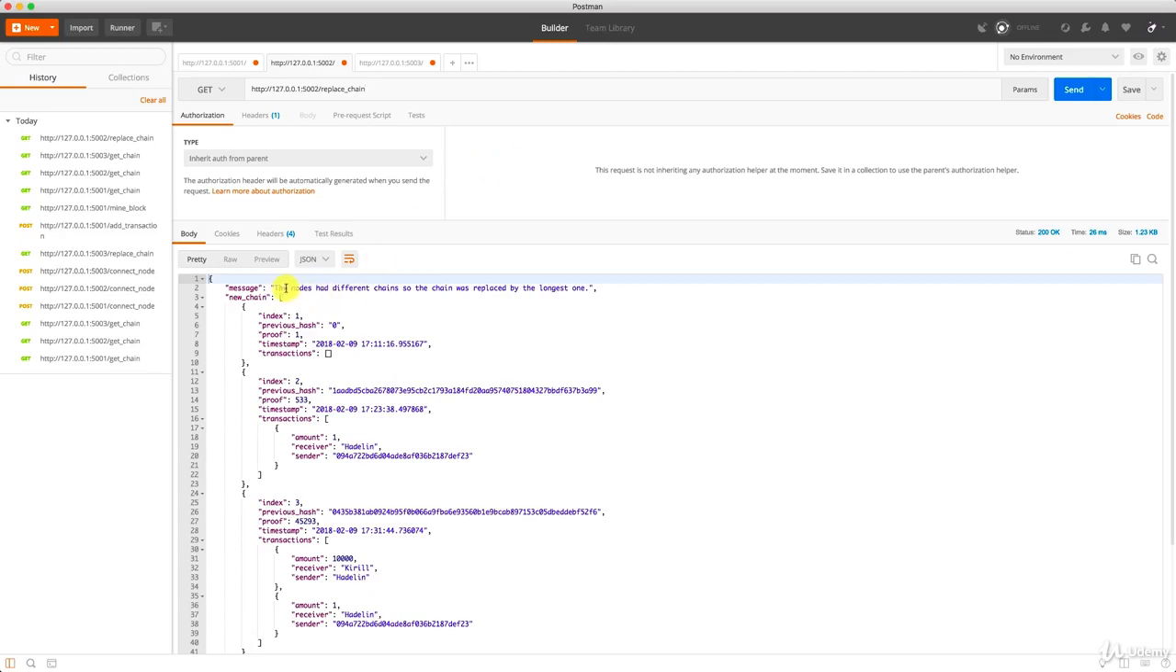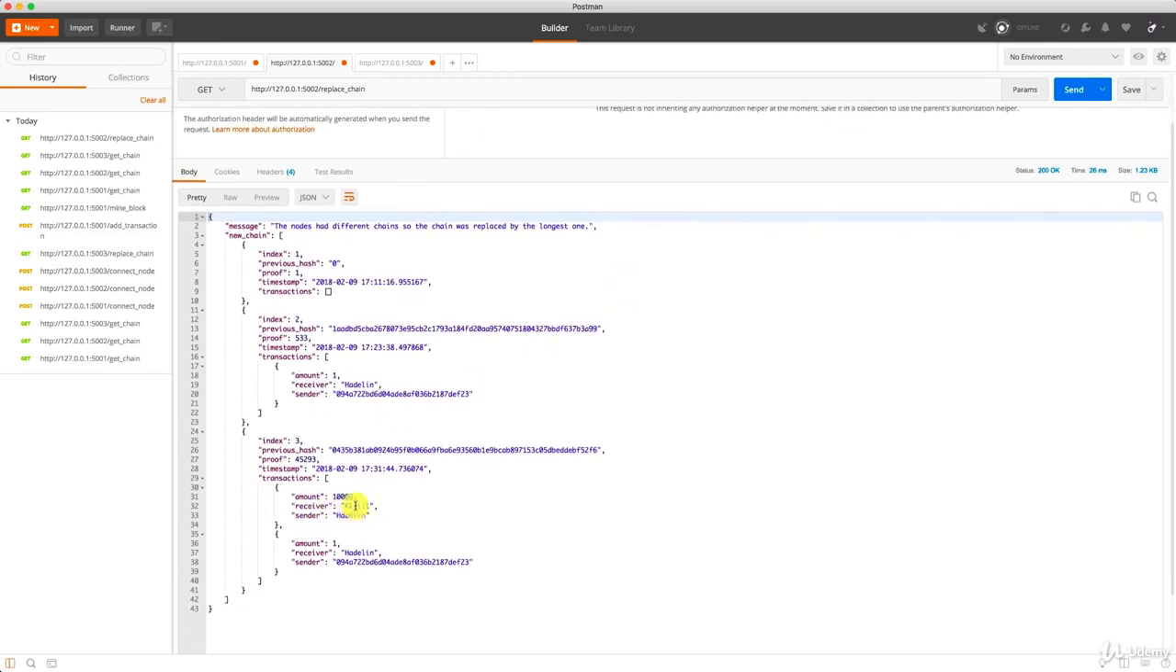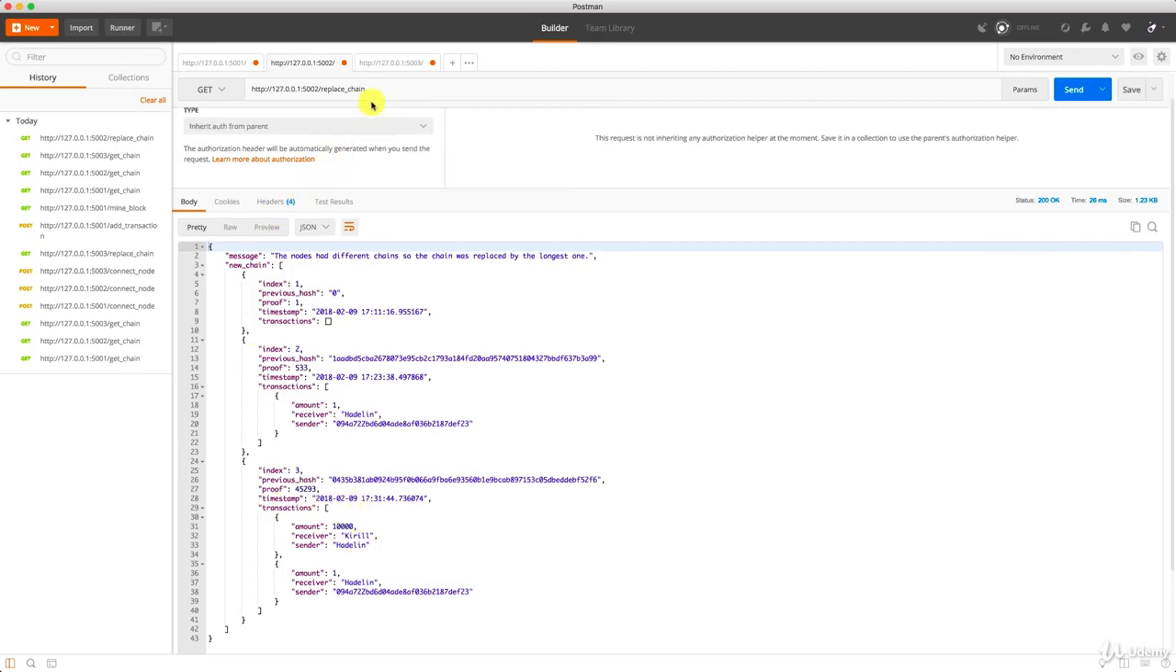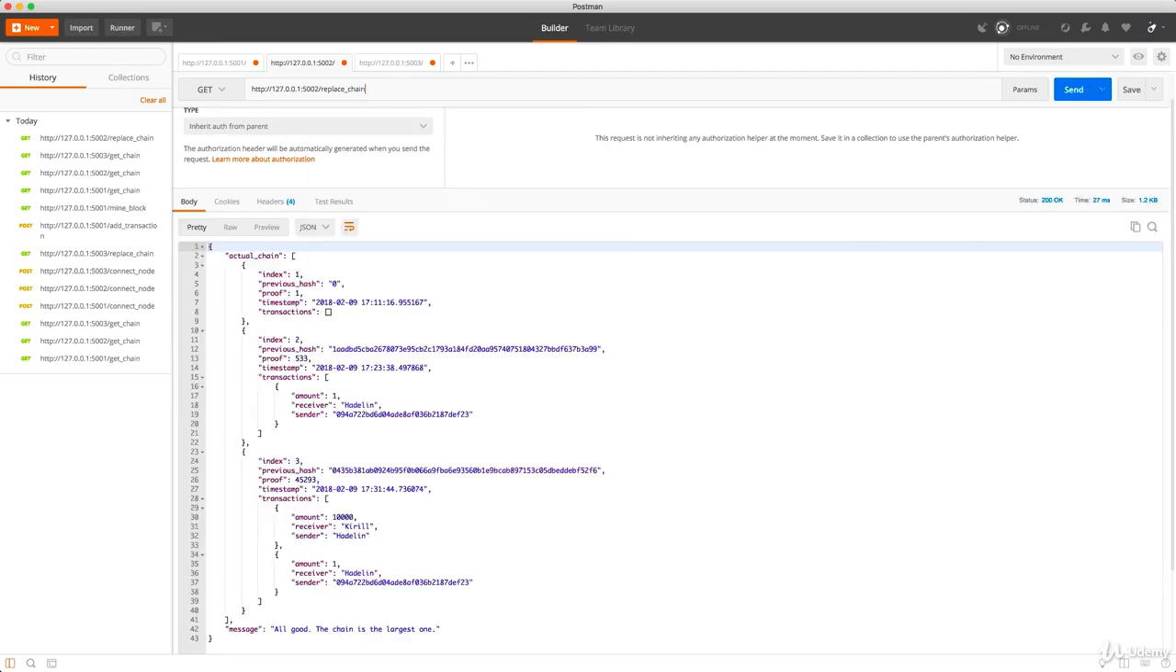And there we go, the nodes had different chains, so Kirill's chain was replaced by the longest one. And now Kirill gets this new transaction that we made from myself to Kirill of 10,000 ATT. Great, and by the way, if we send that request again, replace chain, well, let's see what happens. Well, we have the actual chain and the message says, all good, the chain is the largest one. So that's all good for Kirill.